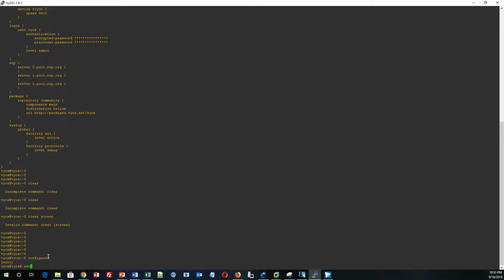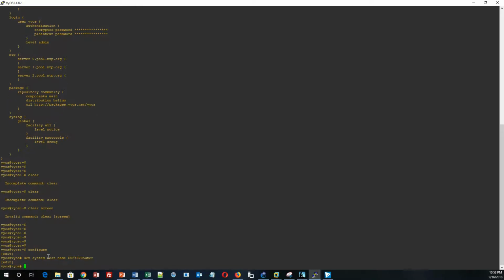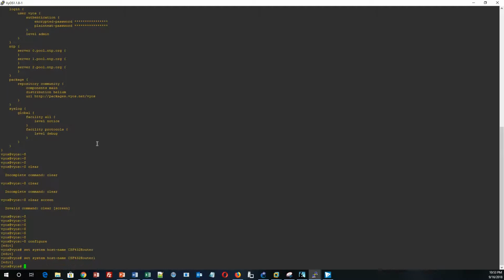So I can set system host-name, and I'm going to change this to CSF 432 router. All right. So by writing that, my router will now have a new system name as CSF 432. I'm actually going to change it to CSF 432 router 1, and then I'm going to write commit.